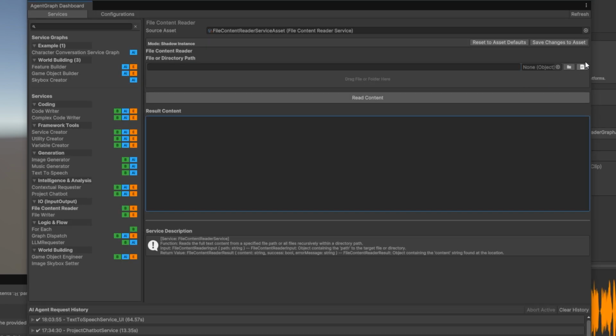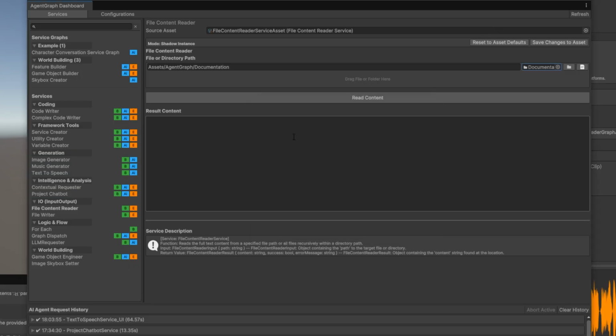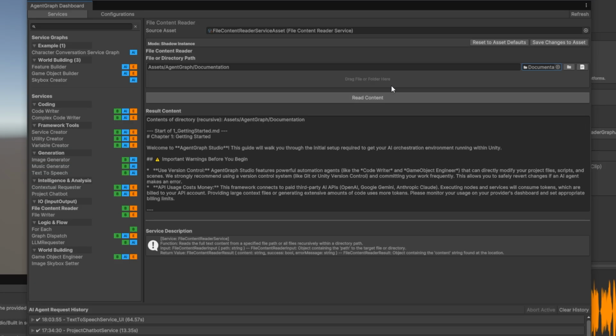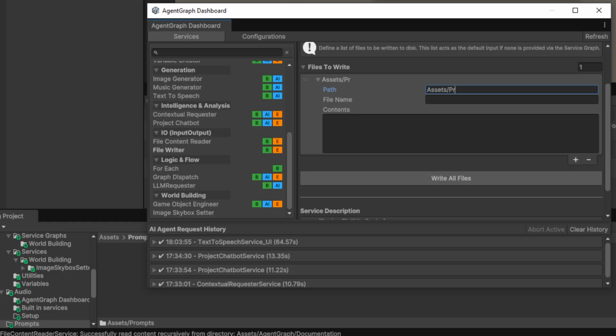In I/O, the File Content Reader and File Writer nodes let your graphs talk directly to your operating system's disk. The File Content Reader will read the contents of the file or files given a path. This can be used to pass file contents to a node. The File Writer service lets you write files directly into your project. This can be used to write prompts or files in whatever format you need.